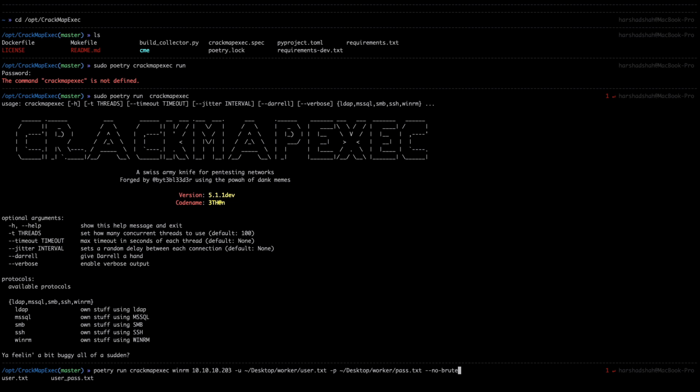force. Okay, so why are we using this no brute force? Because of one reason. For example, if we check the documentation, we need to just go to this section. Using this particular --no-brute option means it will check one user and one password, directly going to match it.